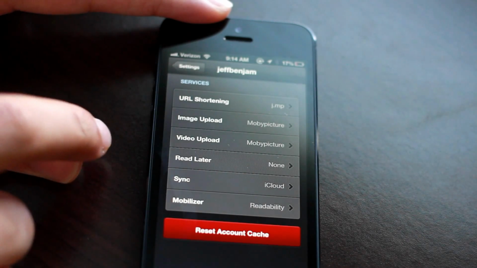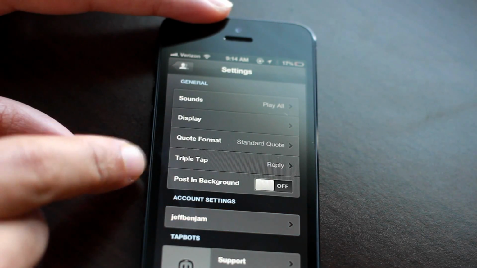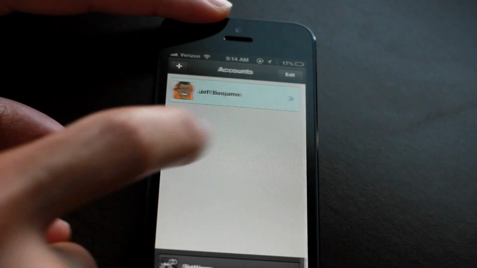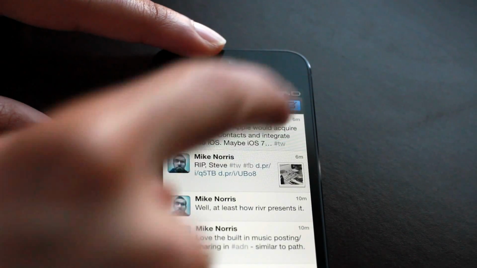Notably though, there's no streaming access here because the app.net API does not currently allow streaming yet, but hopefully that's coming. That's something that will be added later. So just keep that in mind. You actually have to pull to refresh anytime you want to pull in new posts.